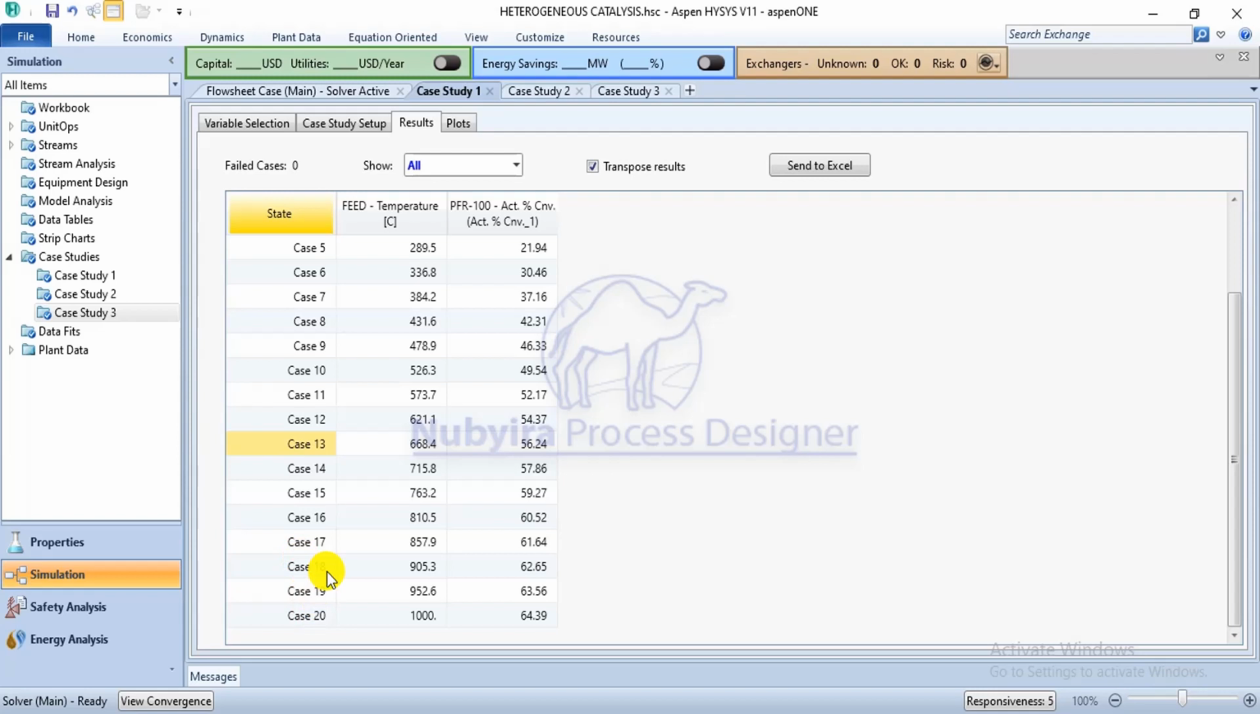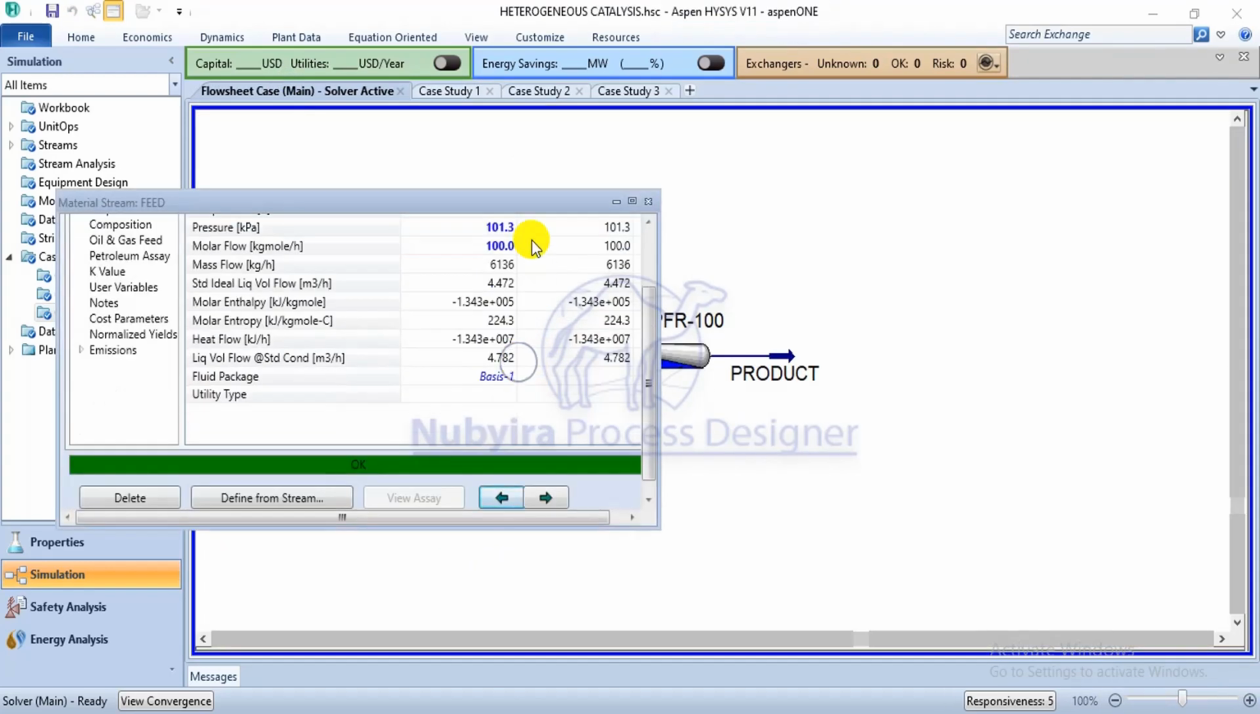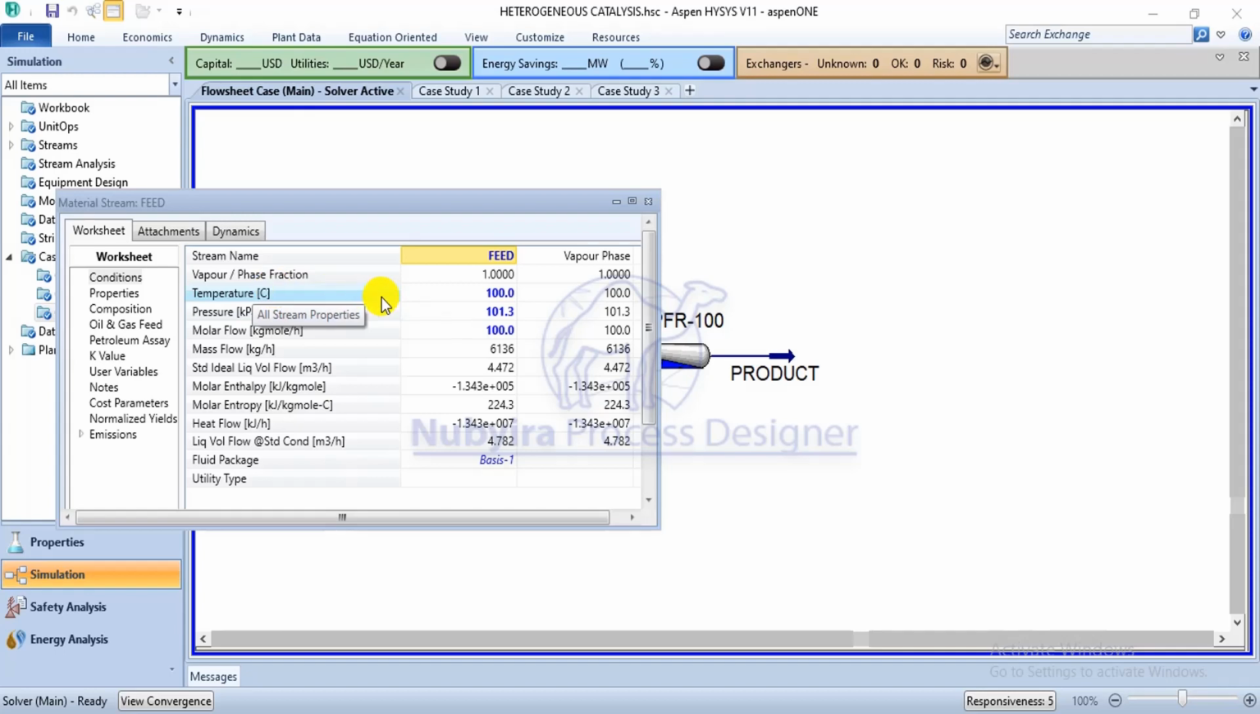Then for this one we can change the temperature. We can change it to say, let's change it to 800. Let's use 800, though there are higher conversions for higher temperatures, but let's just use 800 for the feed. For the feed temperature, we change it to 800.